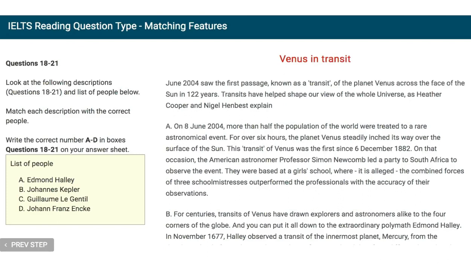Now, a lot of students don't do very well with the matching features question type, and a lot of candidates are also nervous when it comes to this question type. That's because it requires students to look through different details in the readings, and students can sometimes be a bit thrown off by all the information that they need to look through. But don't worry, if you follow our step-by-step instructions and take our tips and tricks into consideration, you'll do just fine.